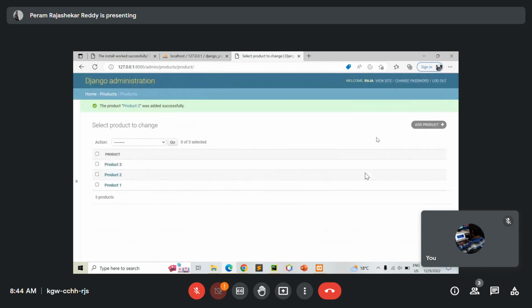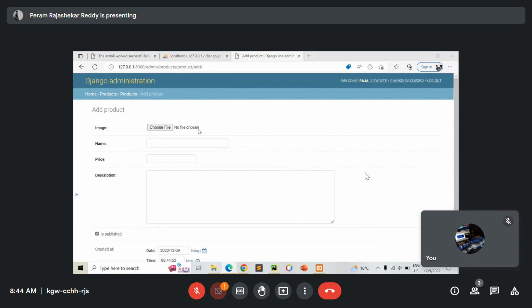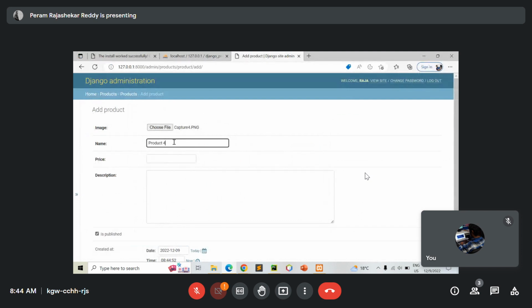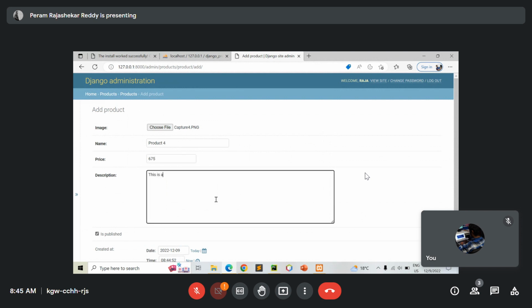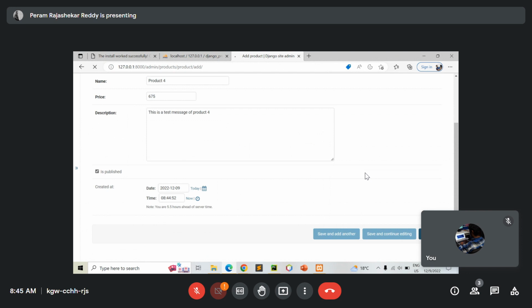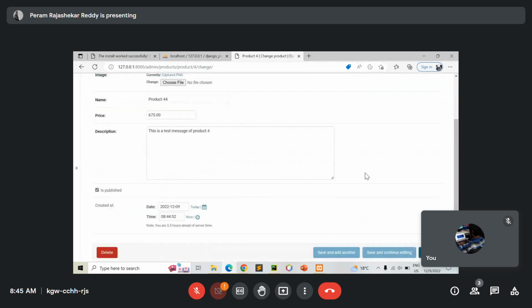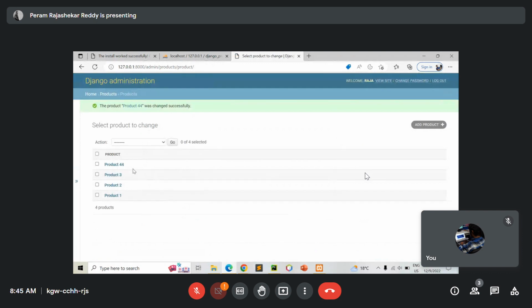You got your products over here. Again you have to click on your product, and that is product 4. The price is 678. Message of product 5, and just click on save. This is how I'm going to add my products, guys. Add it as 44 and just click on save. Automatically the product name has been changed based upon the requirement.